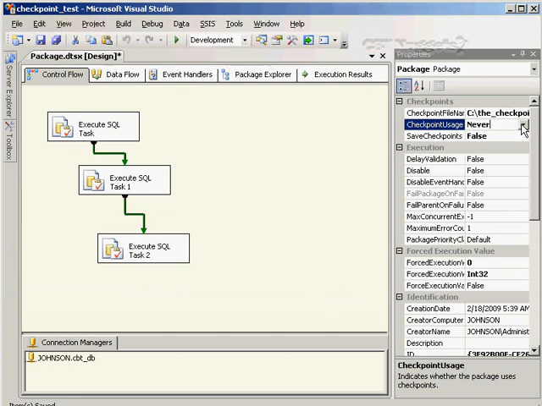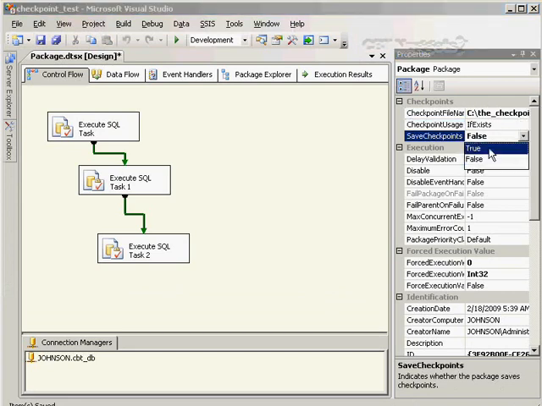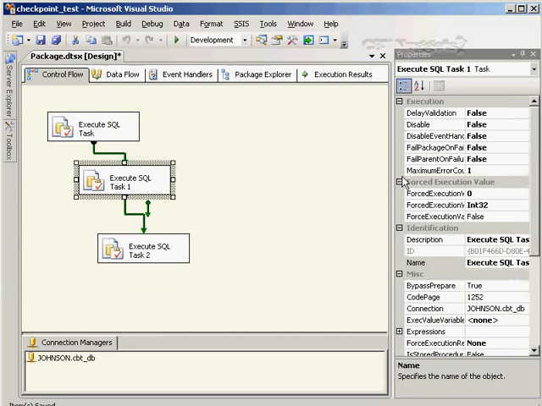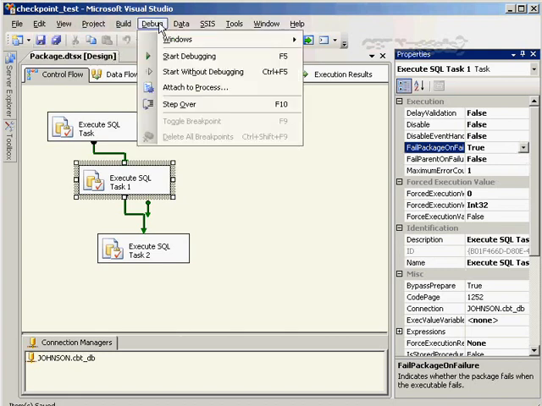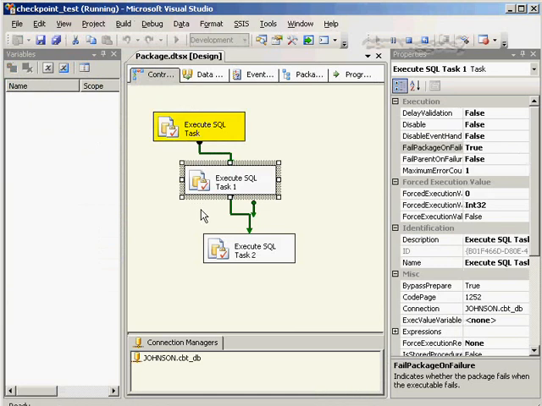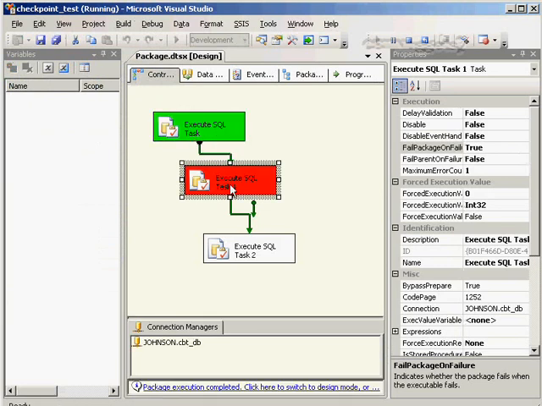Checkpoint usage, we want to make sure that we say if exists. In other words, it will attempt checkpointing if that file exists. Save checkpoints, we want to make sure that's set to true to turn it on. Now, hone in on this execute SQL task. Once again, make sure that fail package on failure, you want to say true. So I'm going to save this, and now we'll try to run it. So start our debugging. You'll see that that succeeded, that did not, and that didn't even get touched.